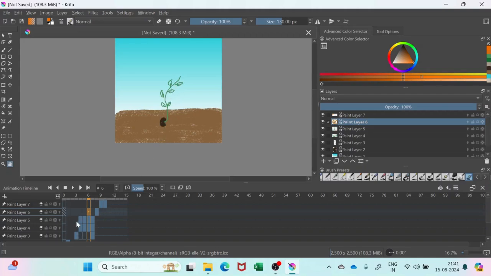So we here made it a 3 layer. So this onion skin gives a very nice impression of the different stages which you have formed or drawn. So via onion skin, you can check it. So this is all about the animation.